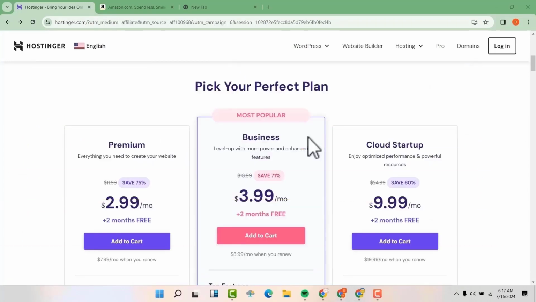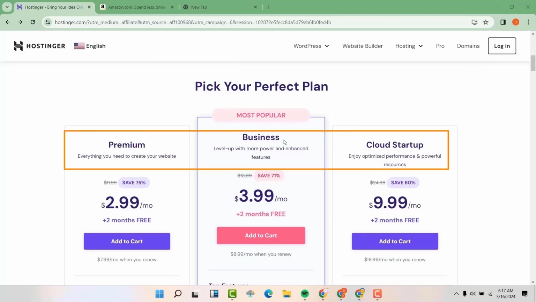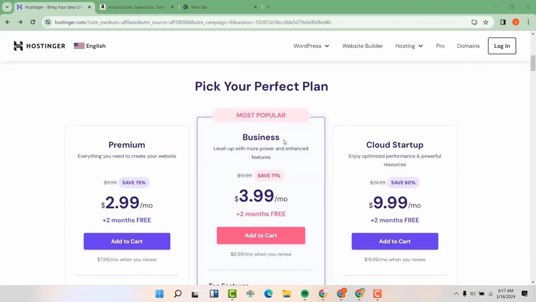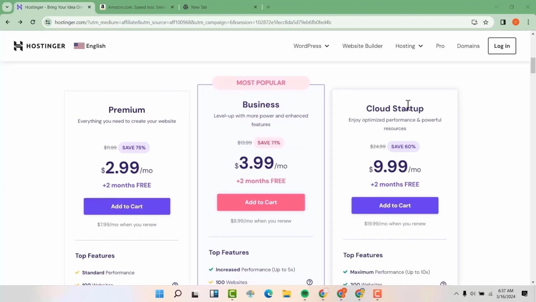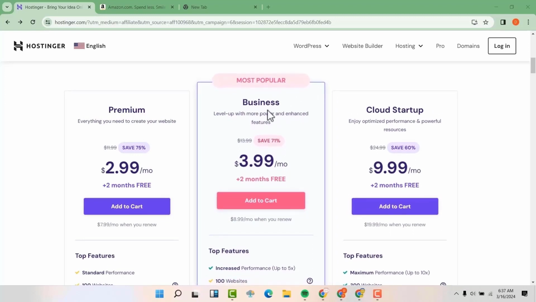Now, if you scroll down, you can see the 3 plans available. You can choose any based on your budget, but before you do that, let me highlight some of the features we'll be getting. Now we have 3 plans: Premium, Business, and Cloud Startup. Now we are going to choose the most popular, which is the Business plan, and you can see we are getting it at $14, but it's now at $4. We have around 2 months that are free.